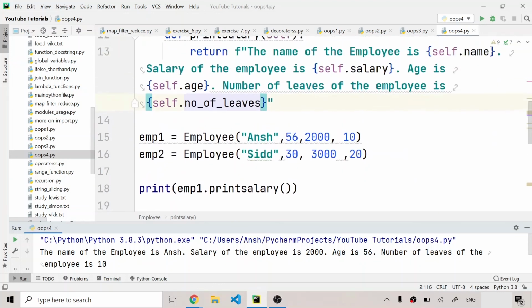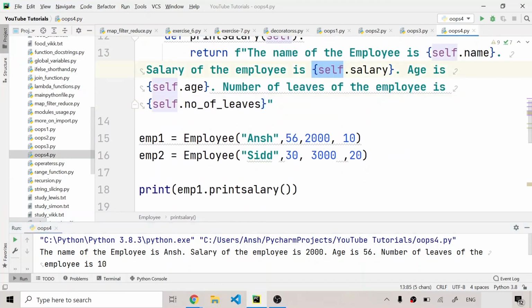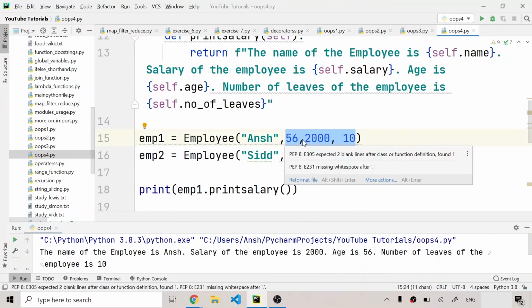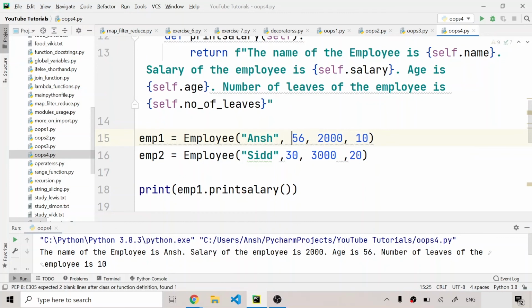I hope that you guys learned about self today. I hope that you guys have cleared your concepts about self and how a constructor works in Python, how we can use it most importantly in the OOPS concept.